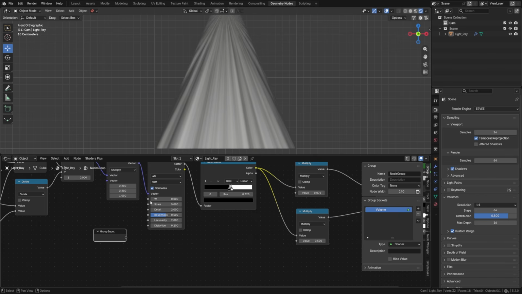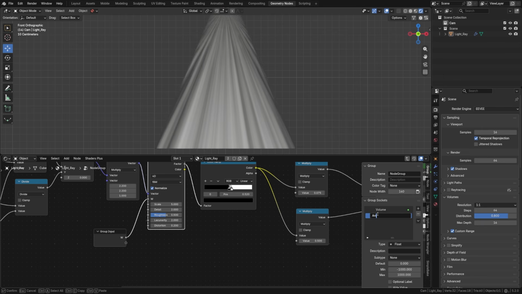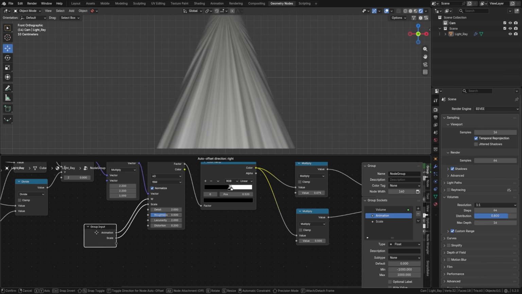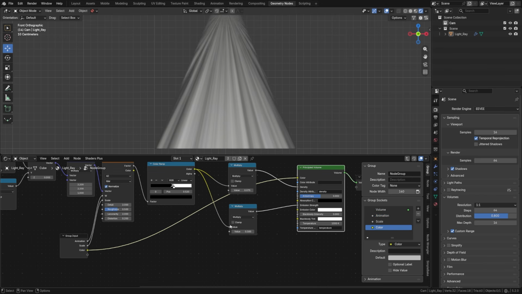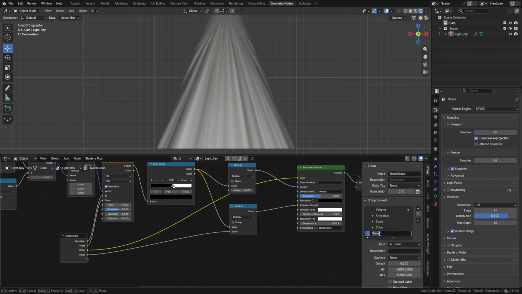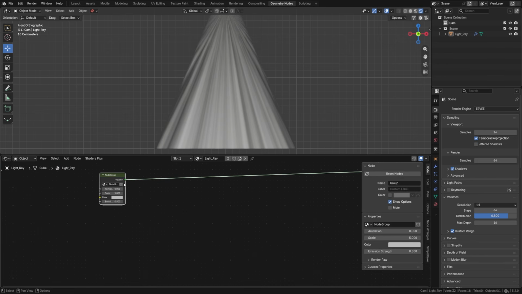So for example, here, if we plug in the W value, that will allow us to control the animation. So we can call this animation. We'll plug in the scale, which will work as you would expect with the noise scale. We can plug in the color here. And then we can also grab this number right here and plug that in, and that will be the emission strength. And I'll name this emission strength over here. And then if we tab out, you can see that now we have a simple shader node where we can control all those attributes here.